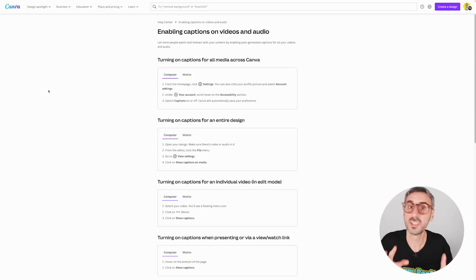For this, I'm going to be using a page that Canva wrote in their Help Center. All right, so the first thing I learned by reading this Help Center is that I can turn on captions for all of my audio and video content by default. So if I don't want to do it on an individual basis, I can turn them on in my account settings. So in order to do this, go to the little cog right here with your account settings. You can access this page from anywhere in Canva, I guess.